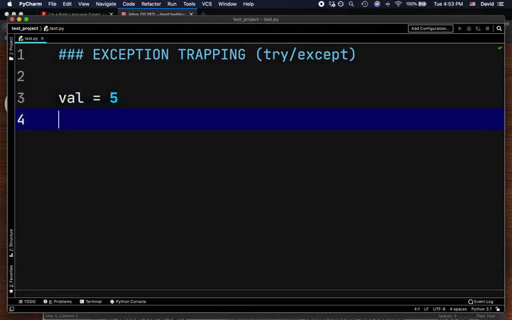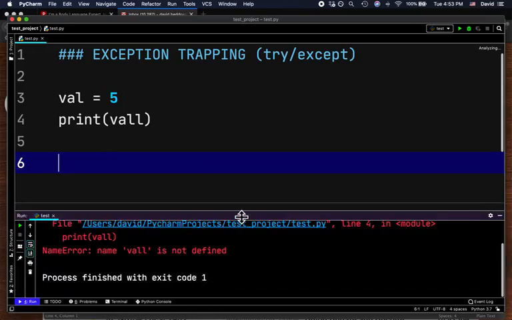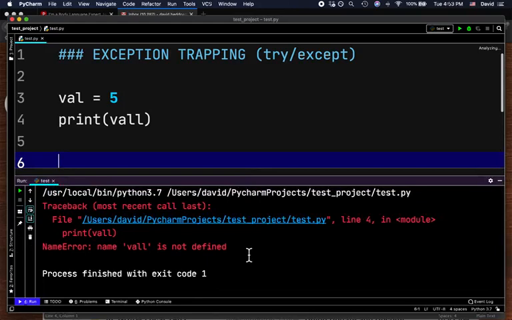So let's look at an example of what might raise an exception. If I said val equals 5 and I said print val with two L's, obviously that's going to create a problem. The problem is VALL doesn't exist. Val does, but VALL does not. And this raises an exception. We're all familiar with these. We've seen them many times. This particular exception is something called a NameError. The NameError means that the name VALL wasn't defined in the code. Obviously it was because of a typo, and that's why we got the error.